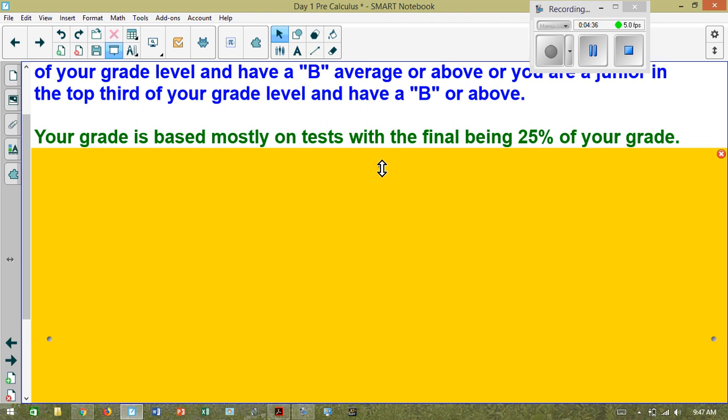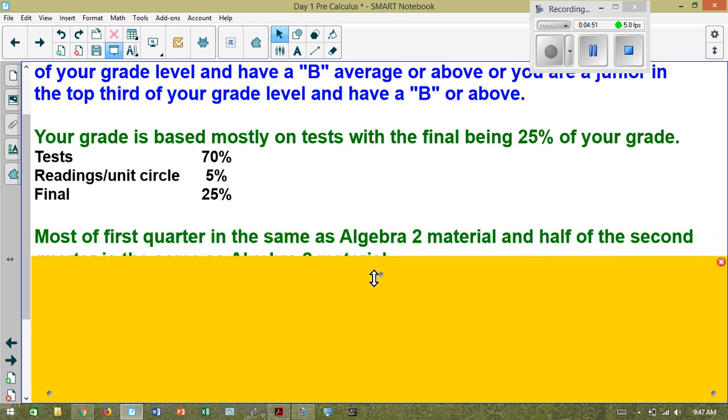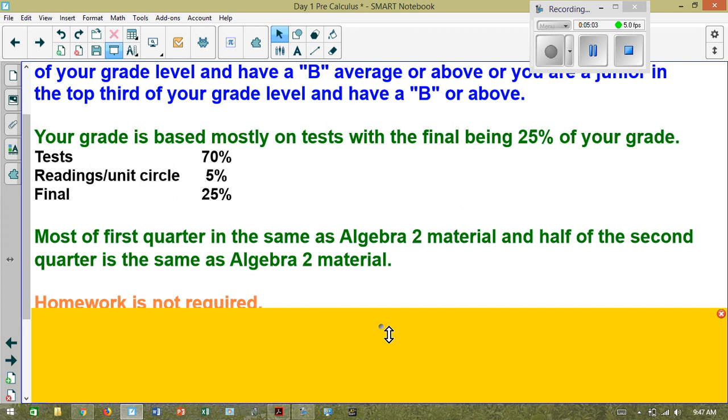Your final is 25%. Tests are 70%, and your readings or unit circle quizzes make up the other 5%. Readings are for this quarter, unit circle quizzes are for next quarter. For the most part, the first quarter is very similar to Algebra 2, just taking the same topics and extending them. The last quarter here is about half review and about half brand new.